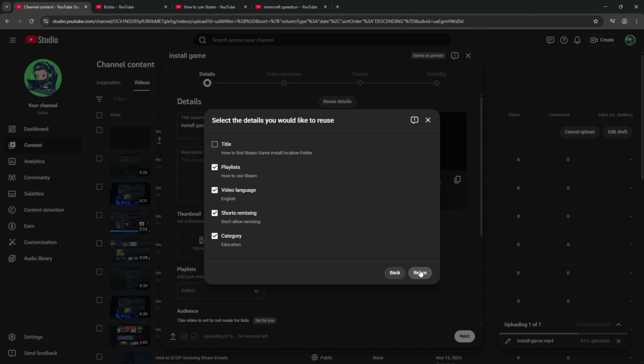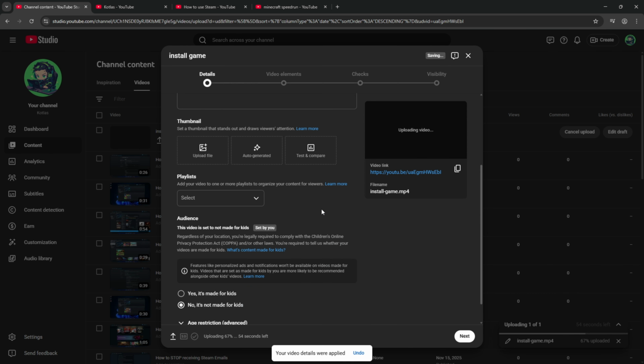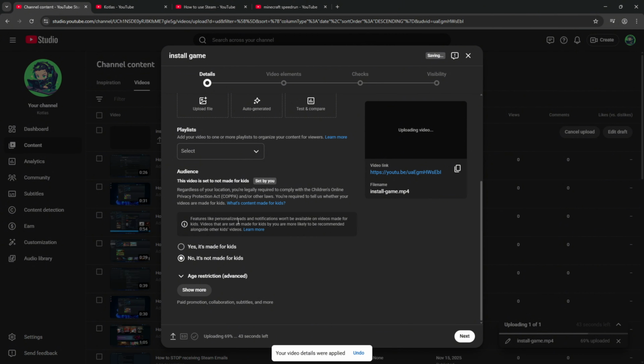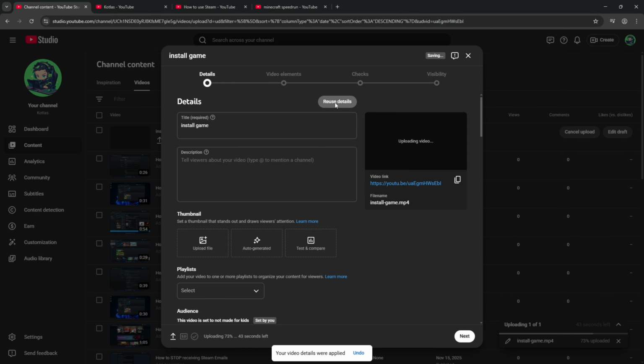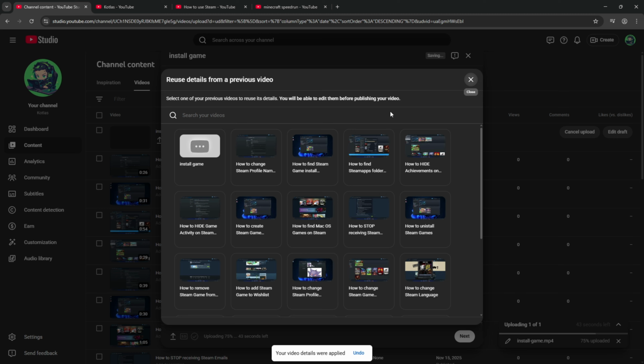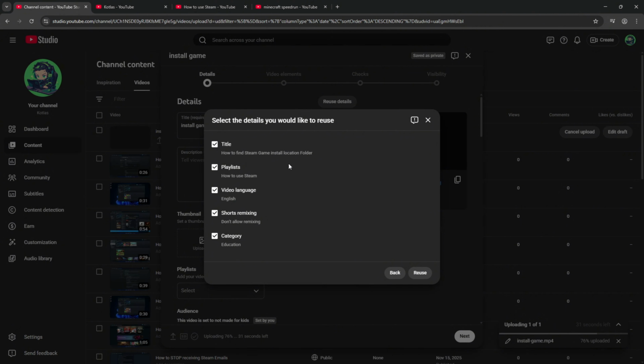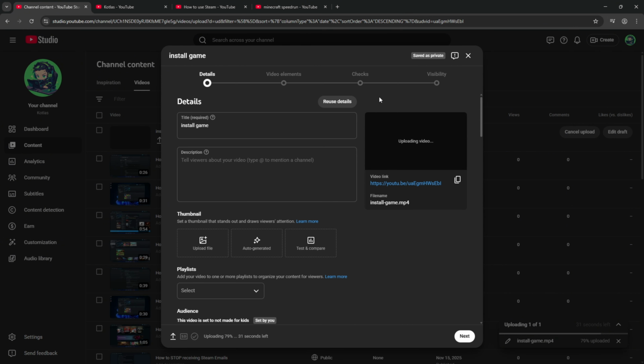But the title. So we can say reuse. I will not do it. I will not use the playlist, but I will do with everything else. So if I go down, I can undo it. But as you will see, those things were reused. The more things you have, the more it should give you. So now you have the possibility to select, to redo it in case you did something wrong.